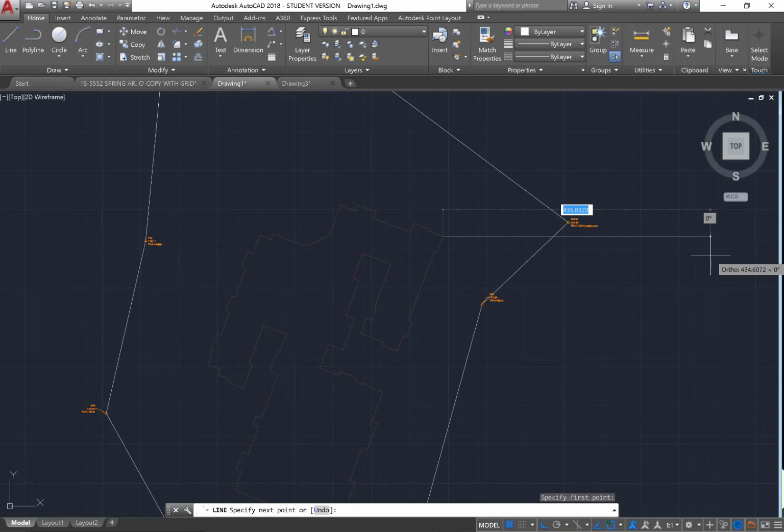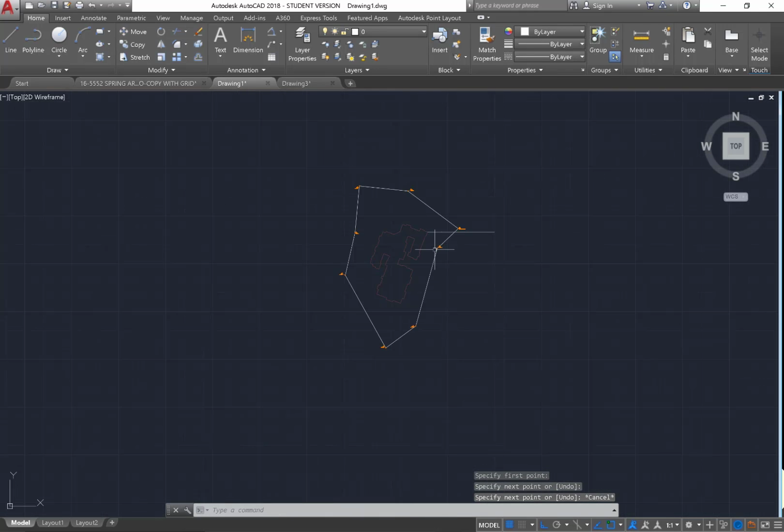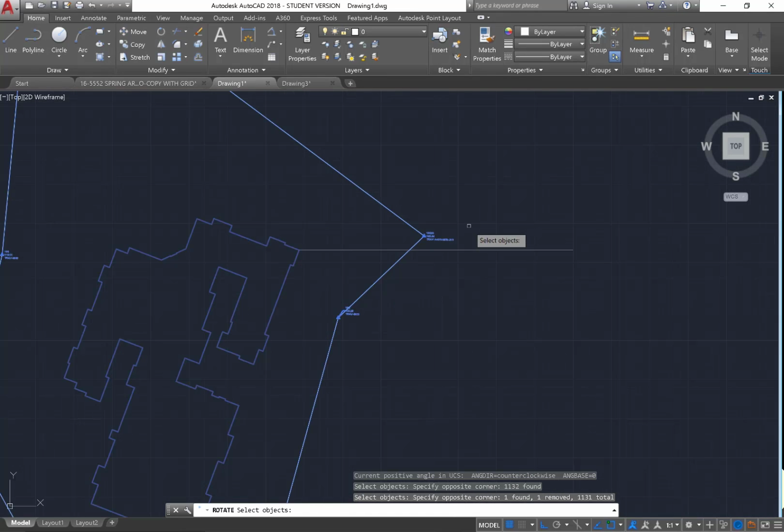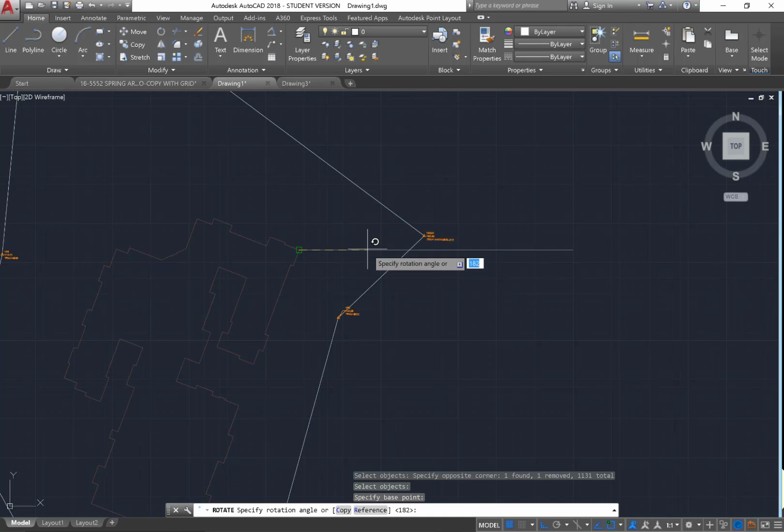Right, like so, and I'm just going to jump out to the side, okay? After I've jumped out to the side, then I'm going to click rotate, and then I'm going to highlight everything on the model, and then I'm going to hold down shift and unselect that guideline that I've just drawn in. And then I'm going to hit enter. And then it says specify base point, which will be the end of that line.